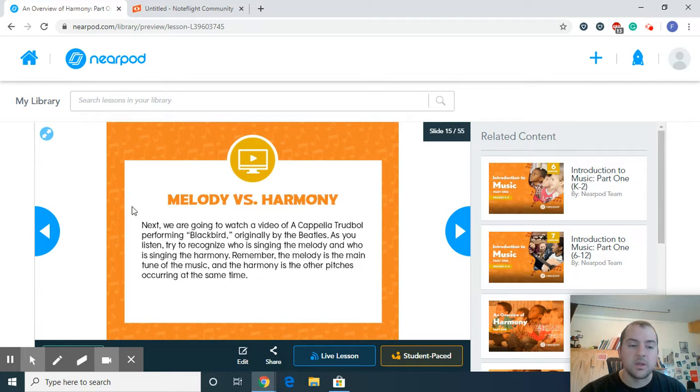Melody versus harmony. Next, we're going to watch a video of a cappella troupe performing Blackbird, originally by the Beatles. As you listen, try to recognize who is singing the melody and who is singing the harmony. Remember, the melody is the main tune of the music, and the harmony is the other pitches occurring at the same time.